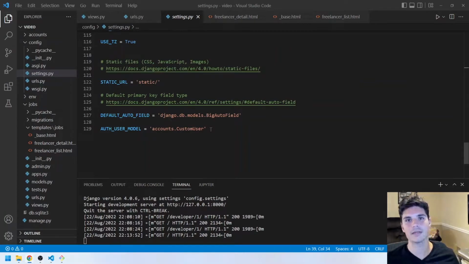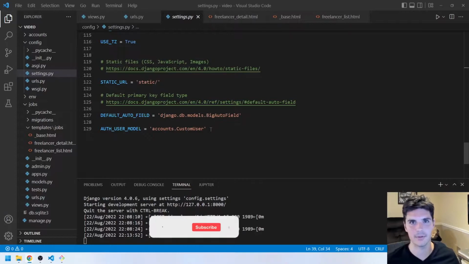Okay, so now let's make it so that users can actually log in and sign up for our site from our actual site and not the admin. And to do this, we're going to use Django Allauth, which is a great package. Django has its built-in authentication, but Django Allauth provides a lot more functionality out of the box.